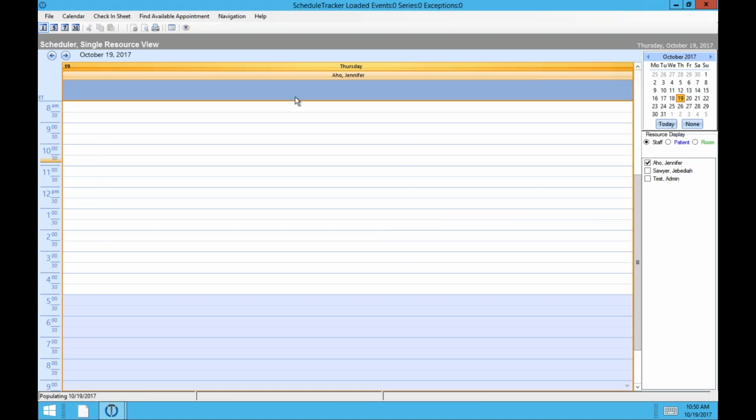Okay, what happens is the schedule opens up. On the right-hand side, you're going to see a resource display. This shows you everybody who you have access to. So typically speaking, clinicians only have access to their own schedule, so they'll see their own name here. If you're an administrator like me, you're going to see everybody's name. And of course, Jeb knows how to now add permissions for everybody. So I think, Jennifer, when you log in, you'll see at least Jeb's schedule.